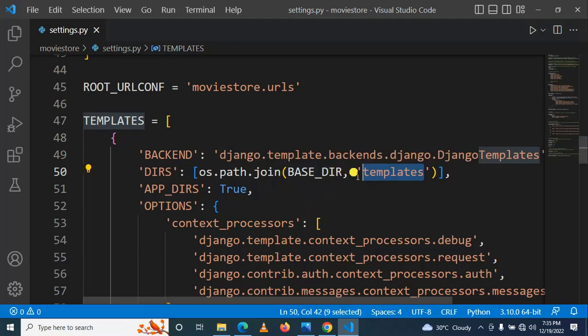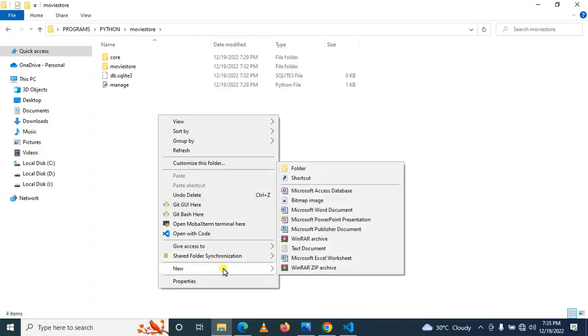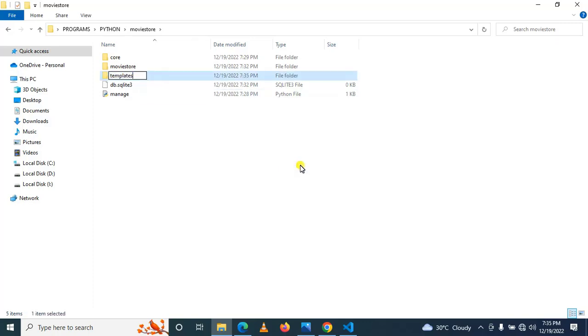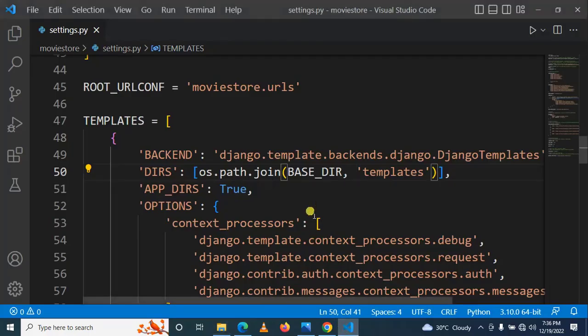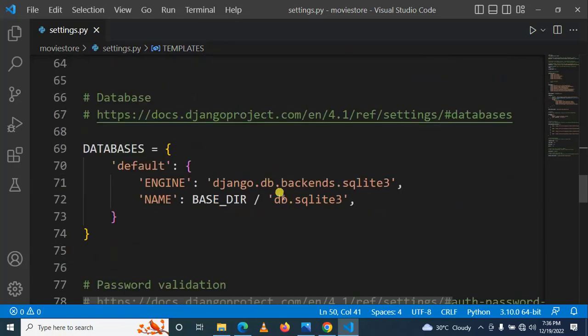So this goes with creating a folder for storing these HTML pages. So once we get into movie store, then after let us create a folder with the name templates. So inside of this folder we'll be storing HTML pages. Perfect. After the configuration of templates files, we need to make the configuration of the database. And the type of database you're going to use is SQLite, which is the Django default database.